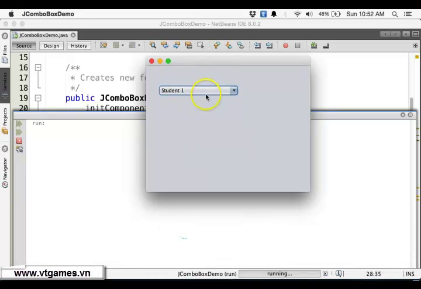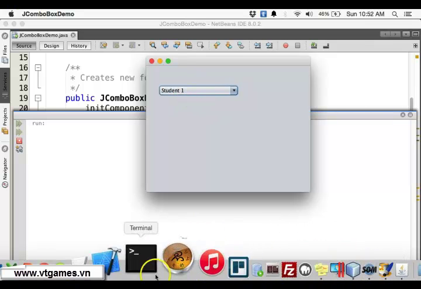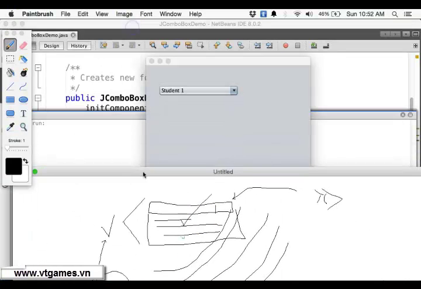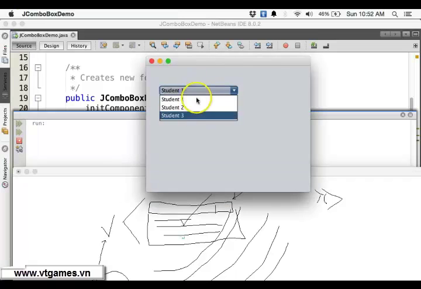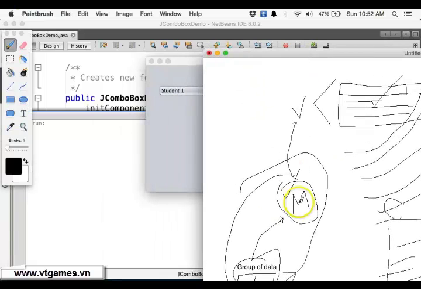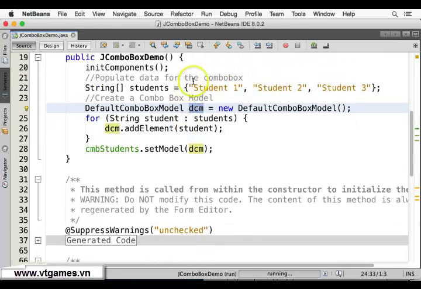Now, this JComboBox is the view, so it knows how to take your data and display it like this. And if you click on it, it's going to display like this. Then here is a model. This model knows how to take the items from the array and add them into it, so that the list is going to be able to display it.